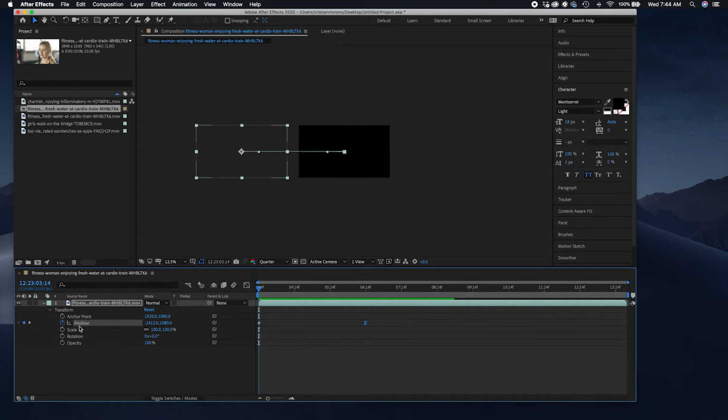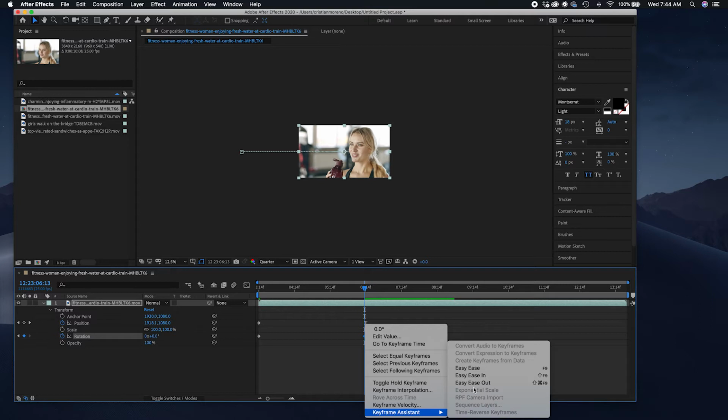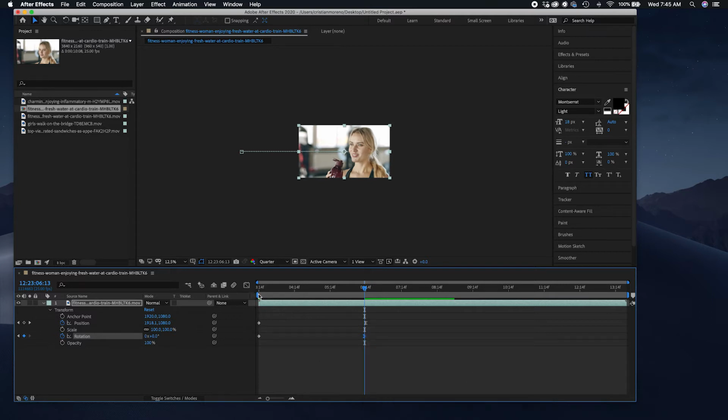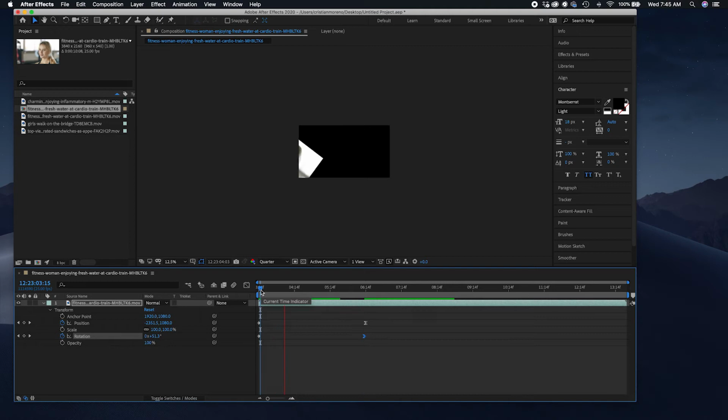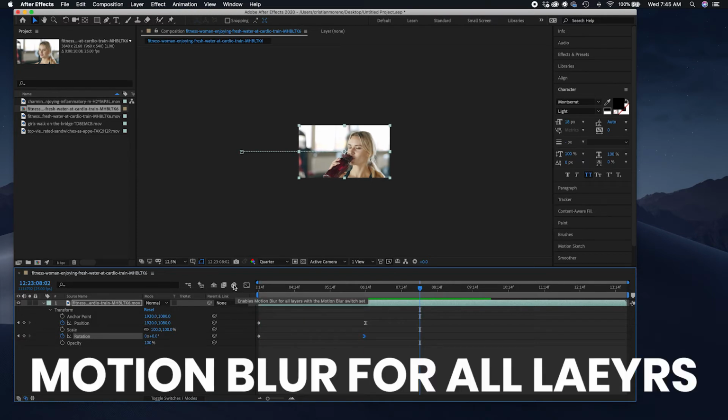So yeah, now the same thing if you want to do rotation. So let's say we want to rotate it here, and then we're gonna, so it starts from here, and as we get here, it goes back to normal 0, and then we press easy ease in, and then now we have a better animation. Boom, there we go.